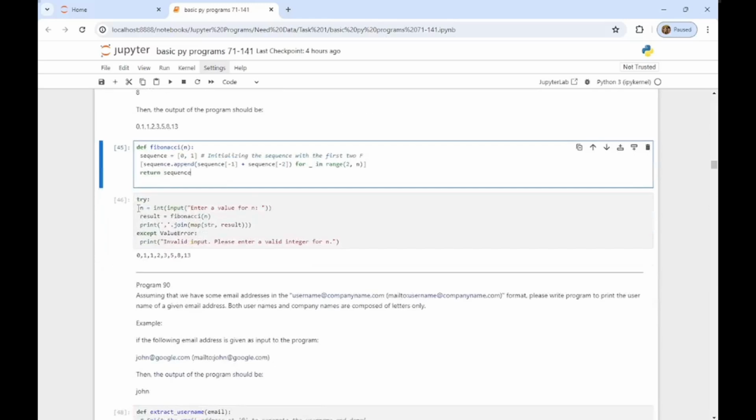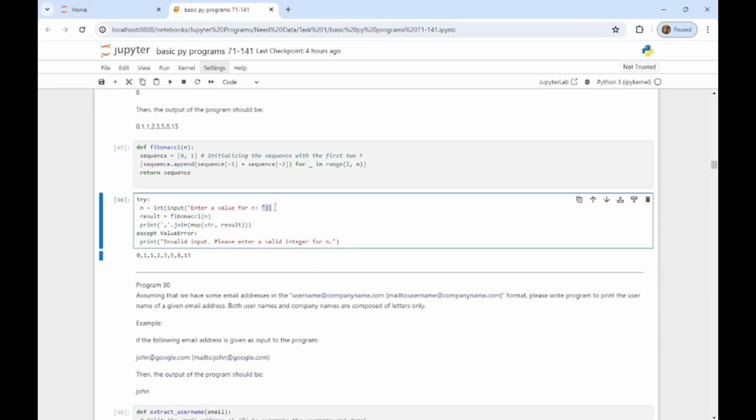So this is my Python program. Here I'm receiving the input from the user. Then I'm calling the function that I just declared. Then I'm converting the list into a single string with commas in between. Then I'm printing them.